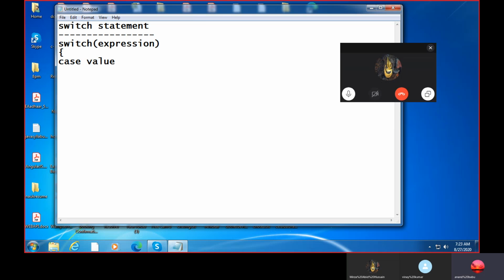Case value 1, here code to be executed. Okay, and here we'll write break. Next, case value 2, here code to be executed. Okay, next we'll write here break.